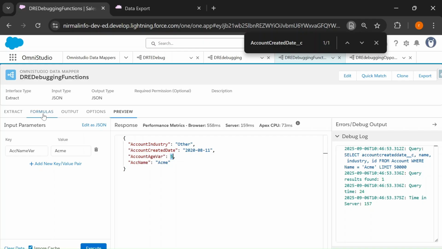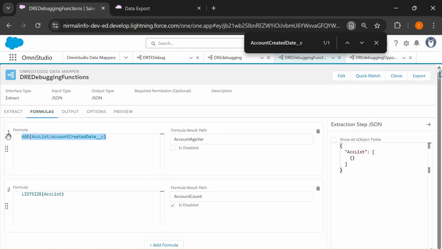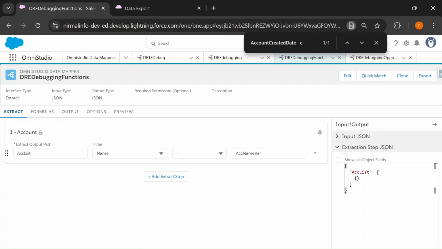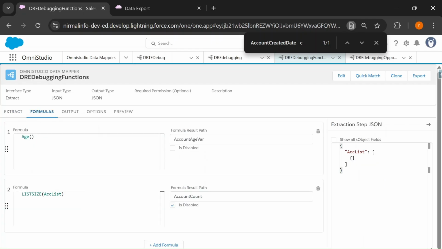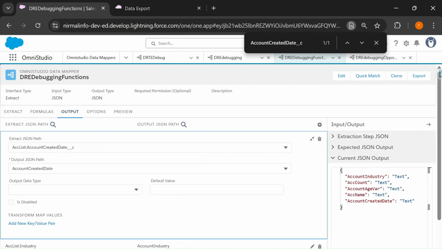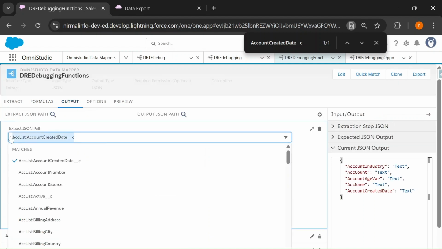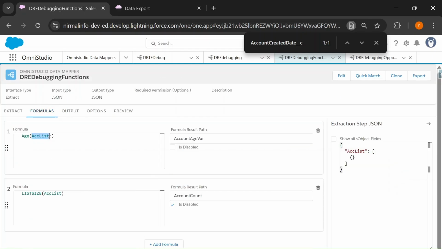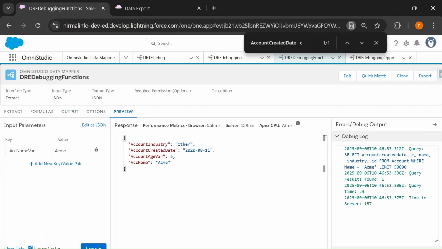In another situation, for example, I'm removing this and I started typing ACC. What I want is account list. Yes, I do have the colon. Which field did I mention? Yes, I'm taking the correct field now. I could have copied it completely, that's fine. I'm removing this. Now I'm using the same function with the same input, same formula result path. Mapping is done there. Let's preview.